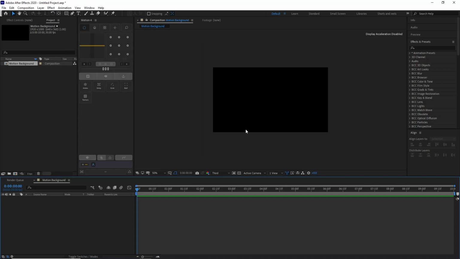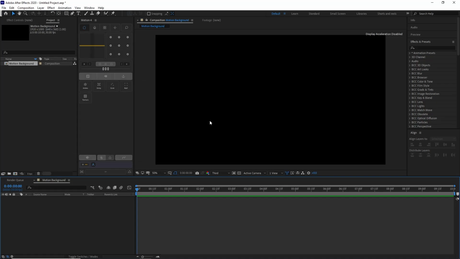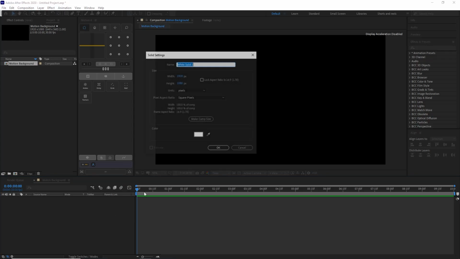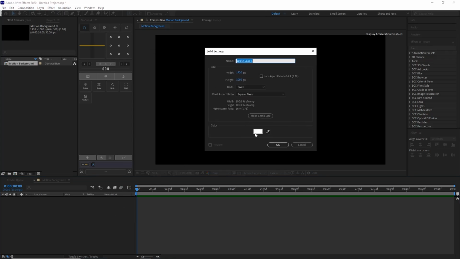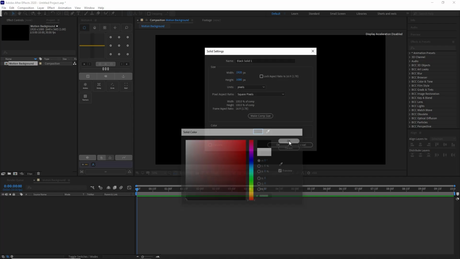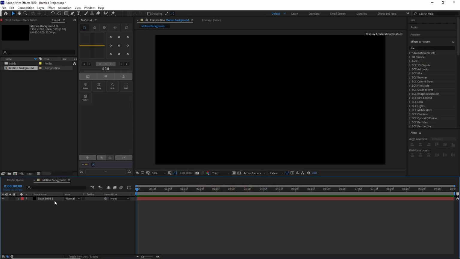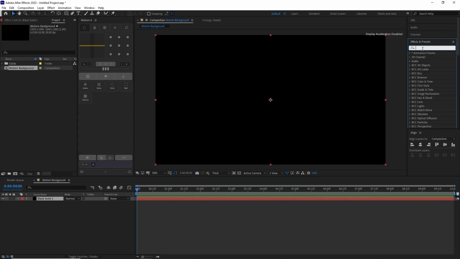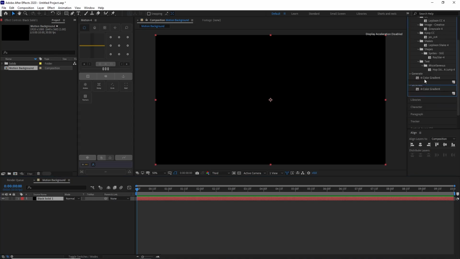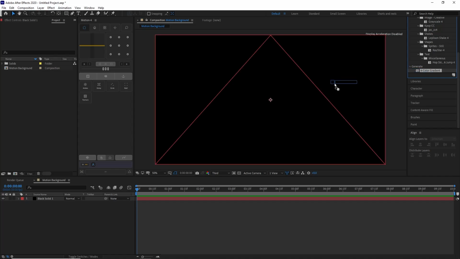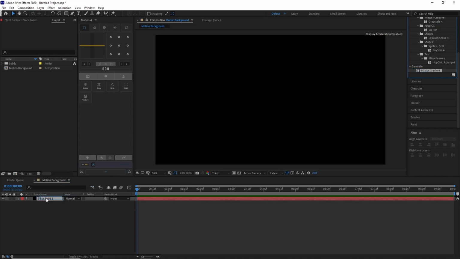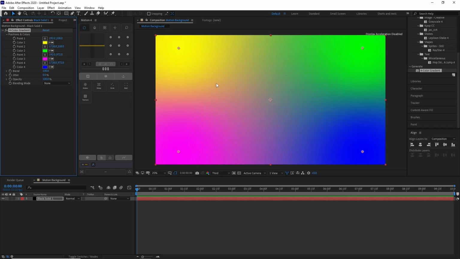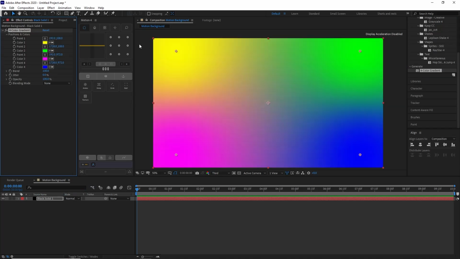After that we are going to start with the solid layer, so press Ctrl Y and set the color to black and hit OK. After that go to the Effects and Presets panel, search for 4 color gradient, drag and drop it to the black solid layer and adjust the colors as you like.